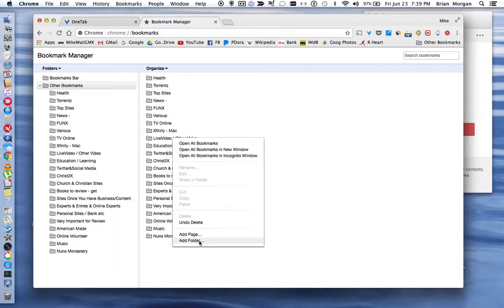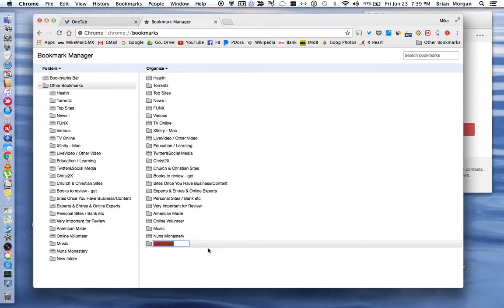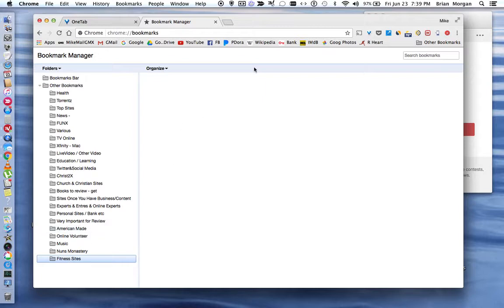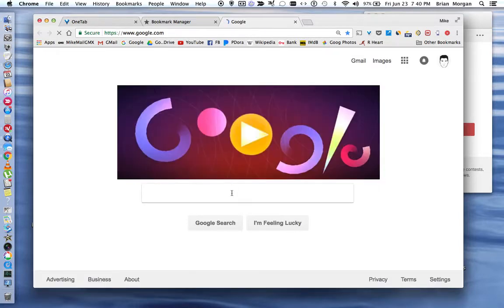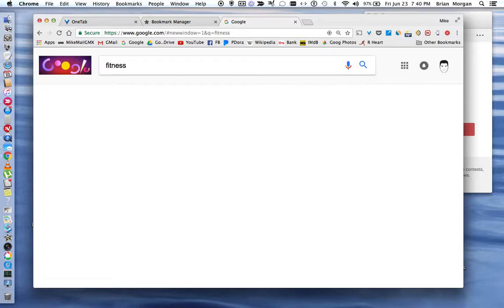To add a folder, you click add folder. Okay, the new folder is going to be fitness sites. If I can spell it, fitness. So, now when I have a website that I like to go to, I can click on my fitness tab. Let's say the website's over here. Let's make a website. And we'll type in fitness. Hit enter.